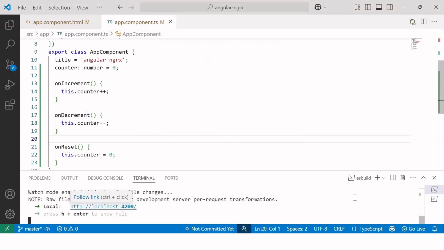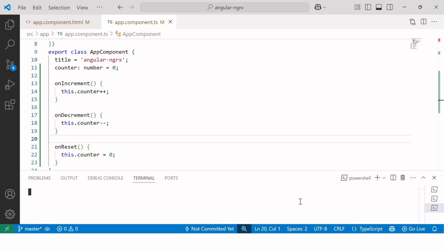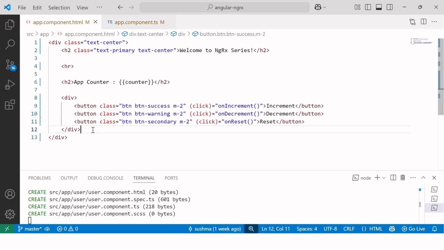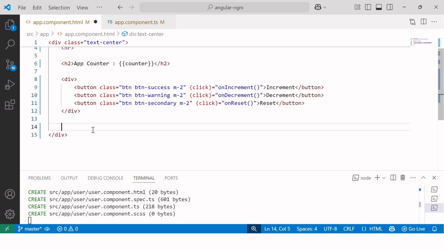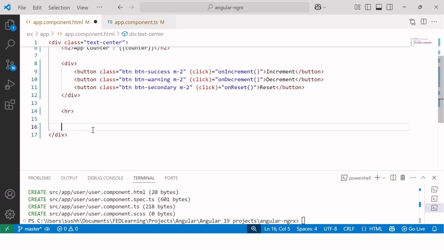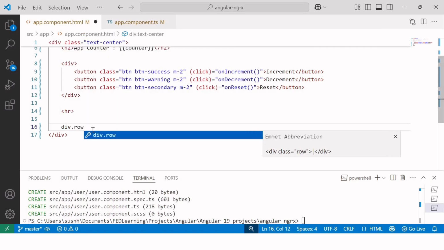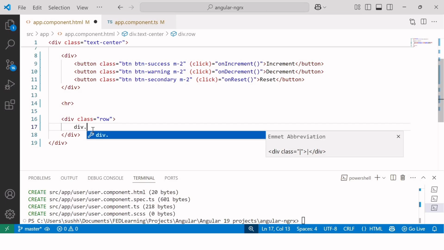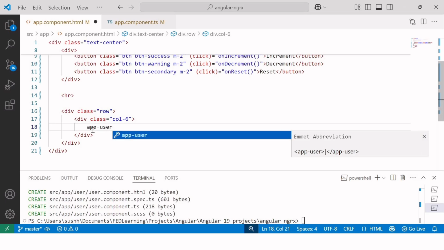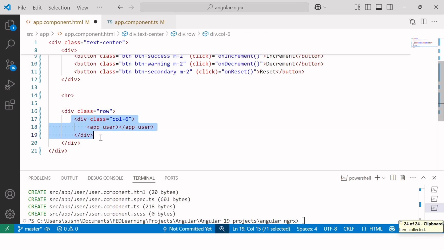Now next, I'll create 2 new components using command ng generate component, component name admin, and another component ng generate component, component name user. And after creating these 2 components, I'll add the selector of these 2 components inside app.component.html file. So here I'll take one more HR, and after that inside div with class row, inside this row I'll add one more class called col-6, and inside this I'll add the selector of app-user and app-admin component.